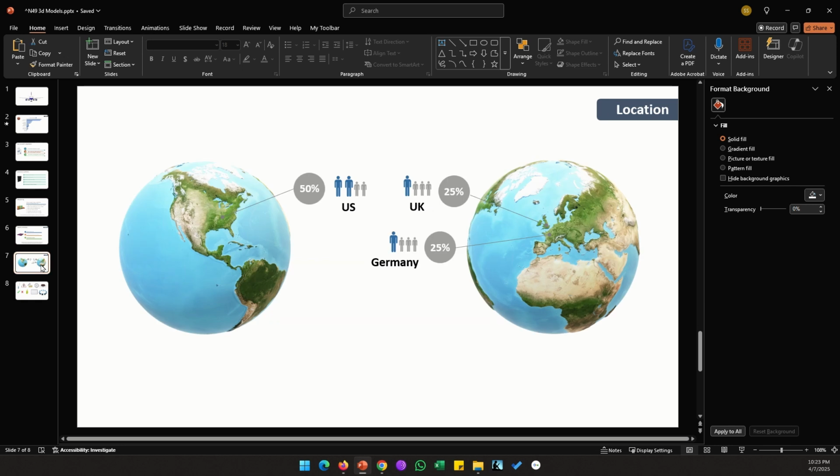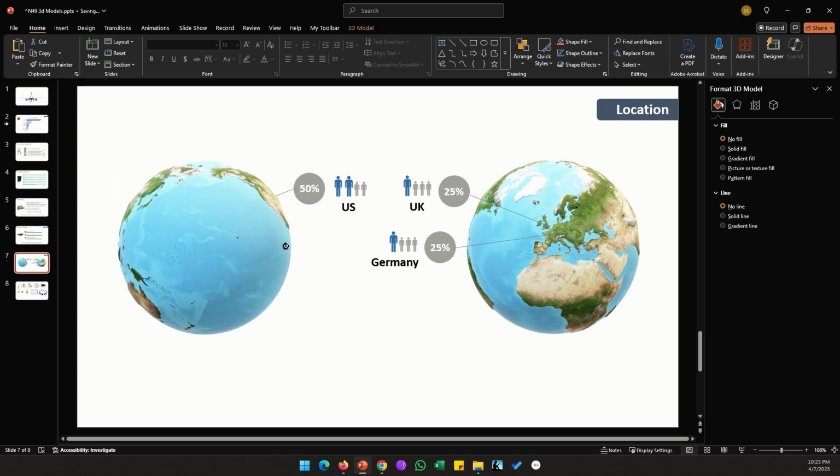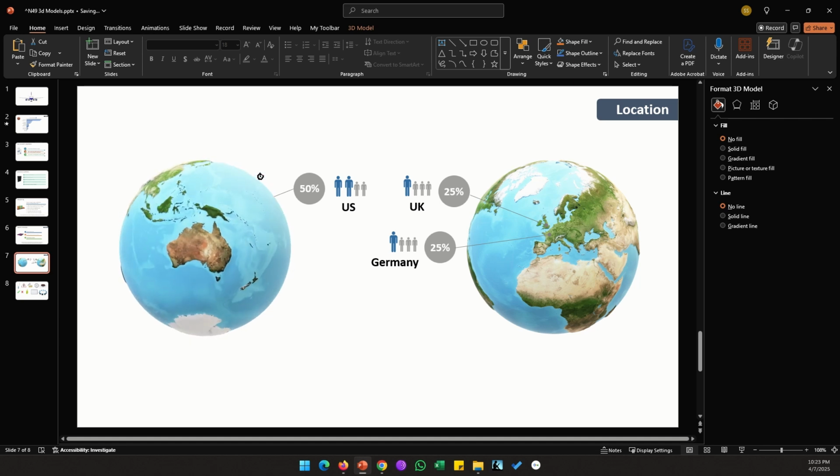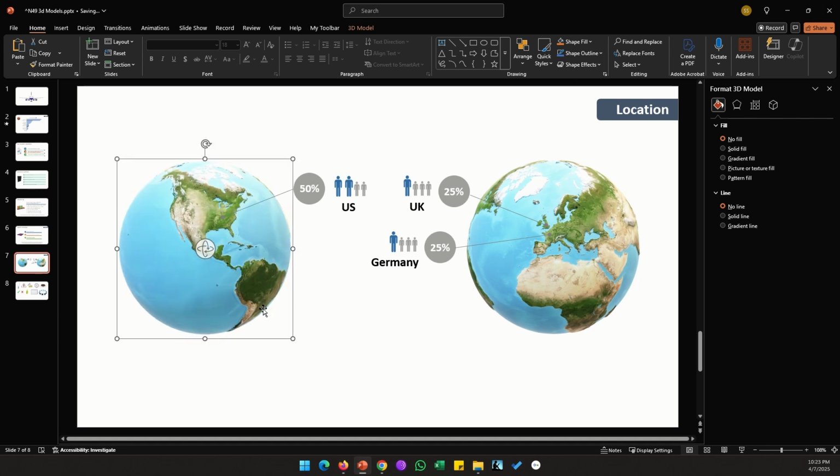Here is another example with a globe, how you can incorporate globes to show location data. This globe is completely editable, so I can move this around and focus in on a specific country if I want. So Australia if I wanted. So globes are also super useful.